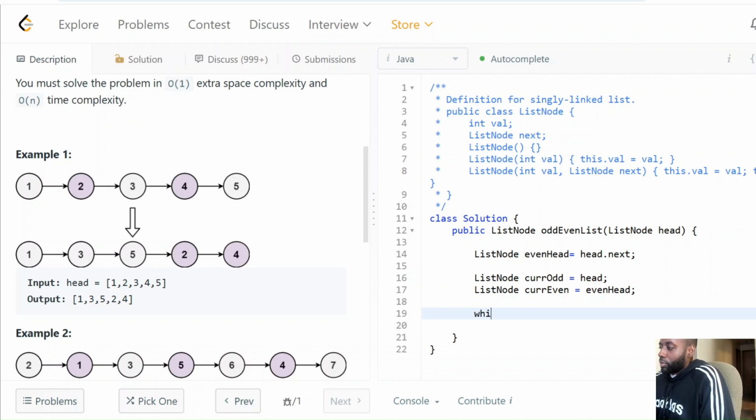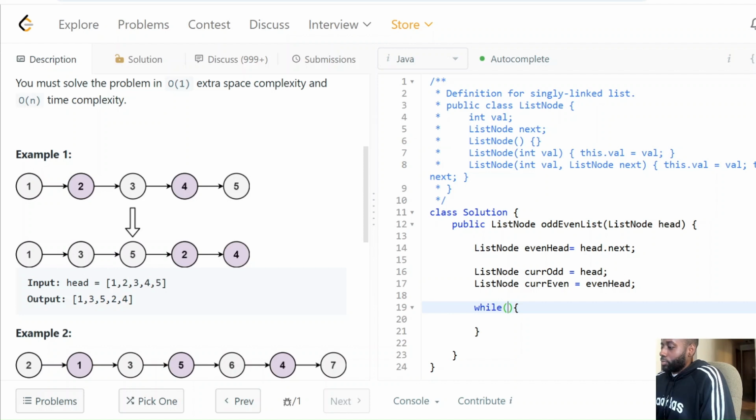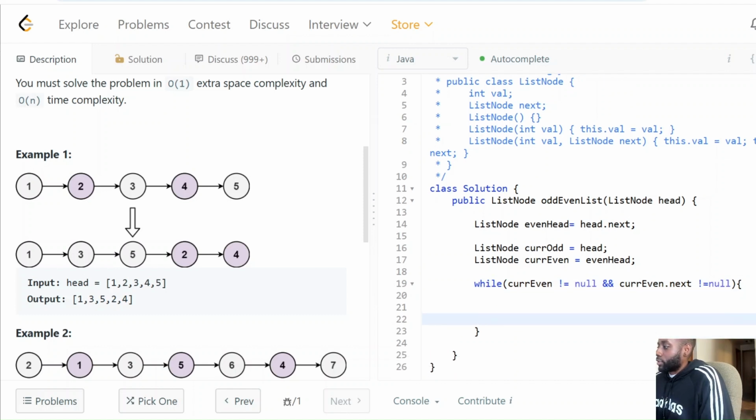So now after that, we're gonna start having a linear loop, guys. So while cur even is not null, and cur even.next as well is not null. So just doing that to not get exceptions, because we're gonna be doing cur.next. So once we have that, what we're gonna do is start connecting the odd list. So we're gonna do cur.next.